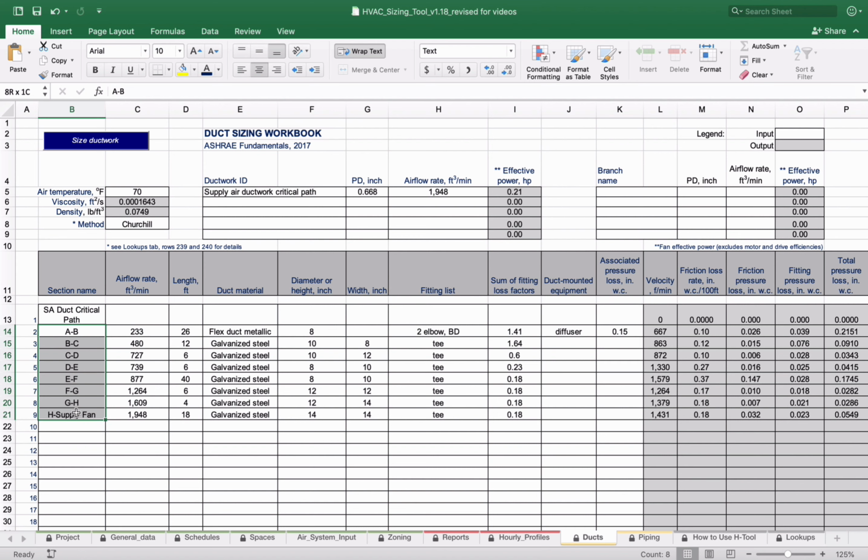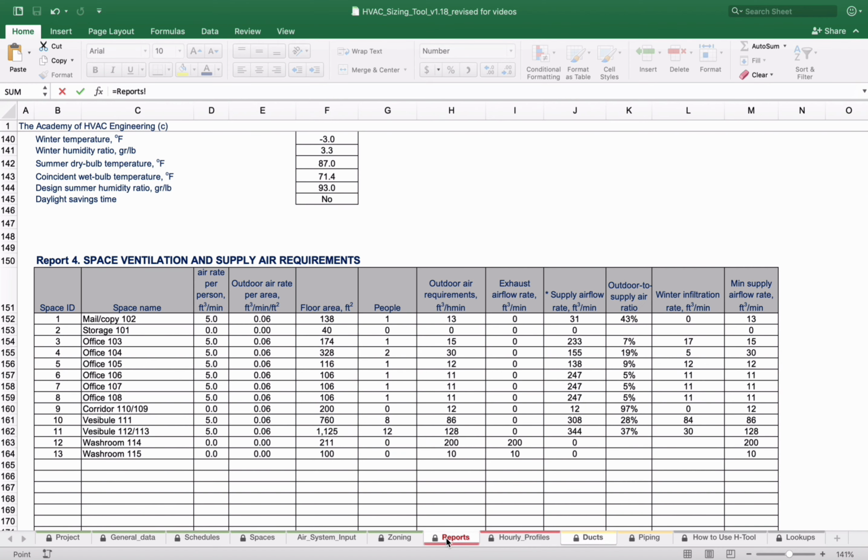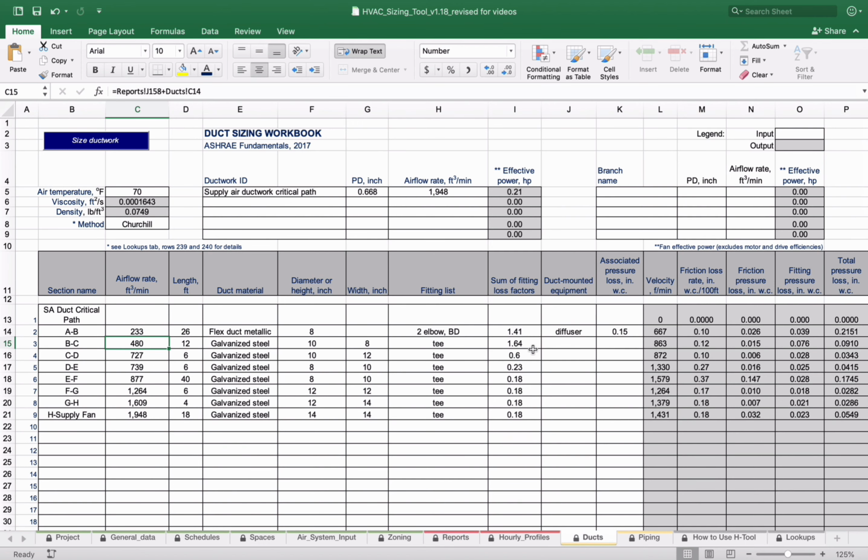First, you need to enter the supply air duct sections in this column. Then you have to pick airflow rates for each section. Let's say for the section AB, if you remember, it serves the office 103, so you can borrow the result of the airflow rate simulation in the tab Reports. Find report number 4, space ventilation supply air requirements. Here's the office 103. This is the value you're looking for.